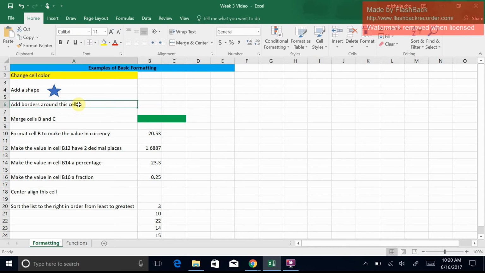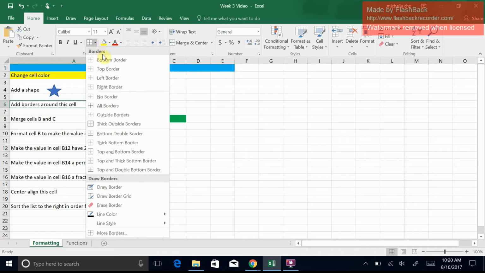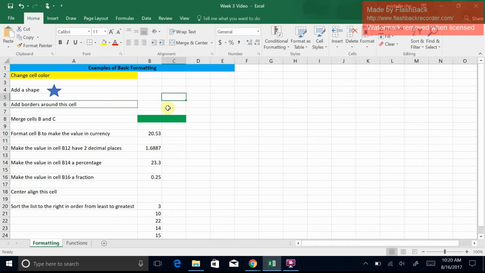Now we will go to this one, and it says add borders around the cell. So again, you click on the cell, you go up to the ribbon, and the little window, you click it, and then you can choose from all the different borders, whether you want it just on the left, just on the right. But for this instance, we will do all borders. So now there's a border around the cell.